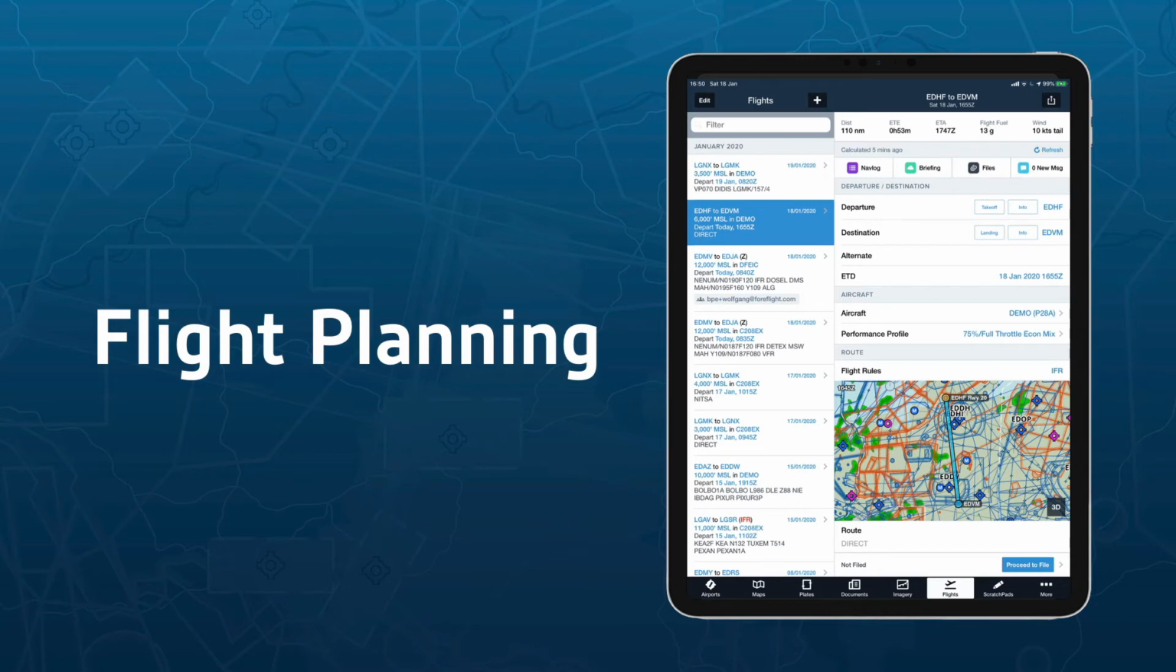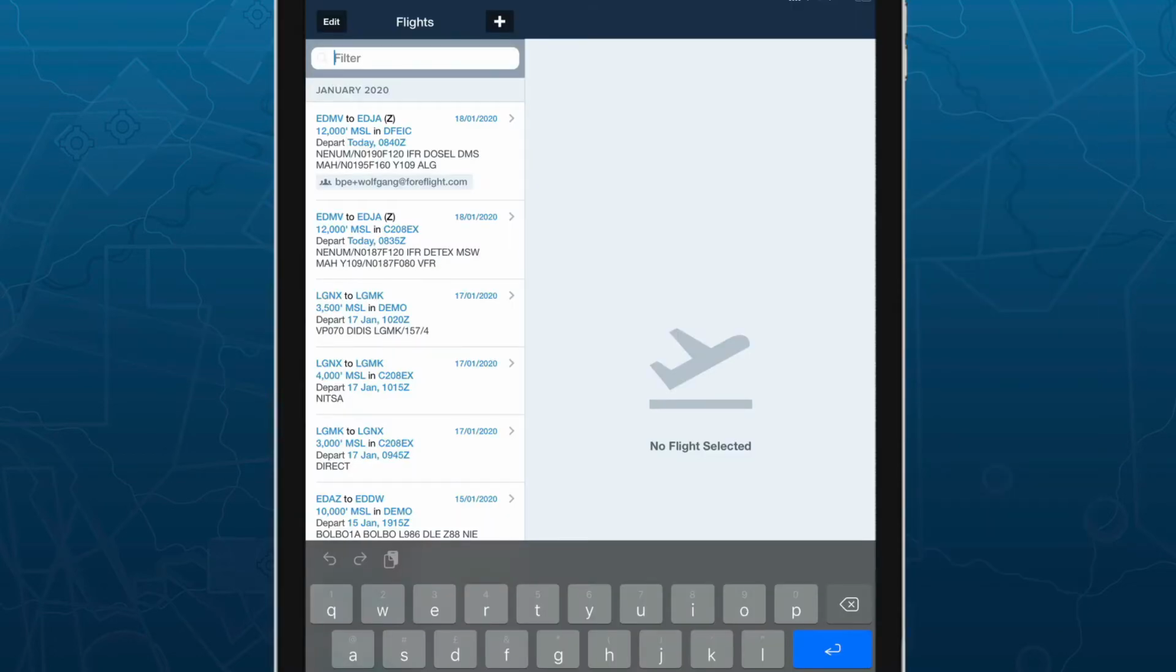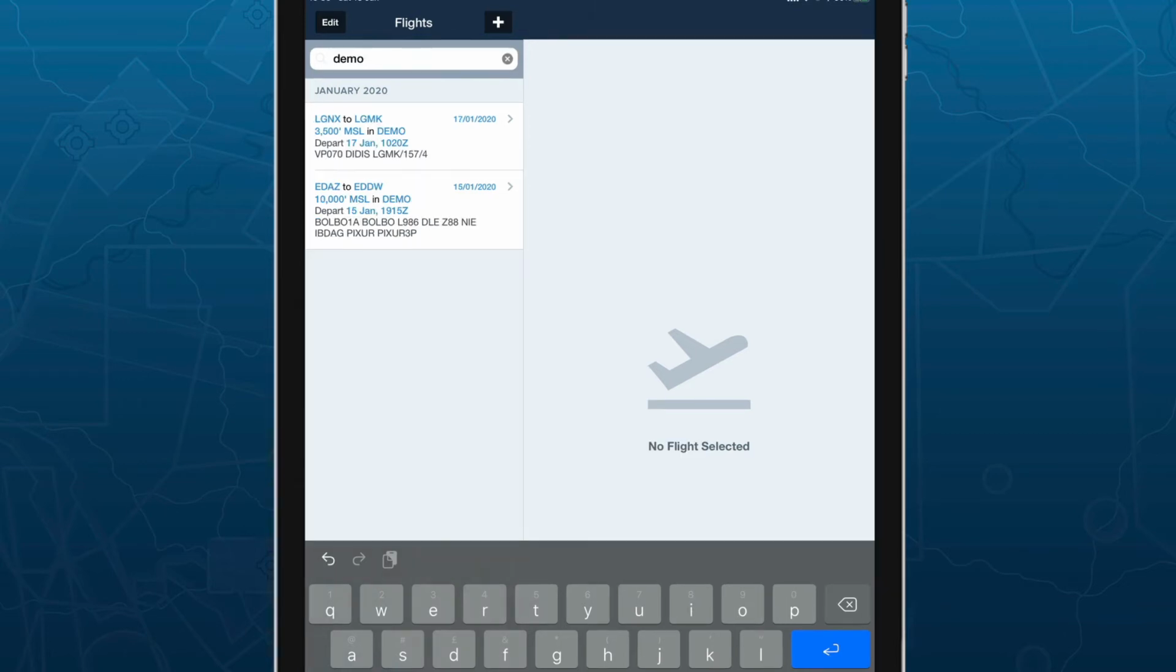Something small for the flight planning. A small but helpful improvement is the option to search for flights using an aircraft call sign. That example shows all flights planned with an aircraft Delta Echo Mike Oscar.